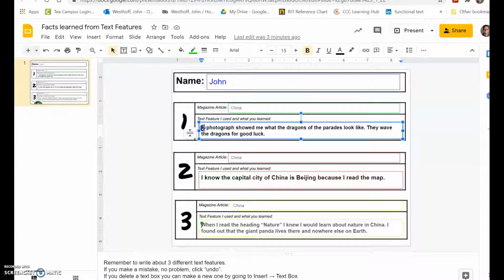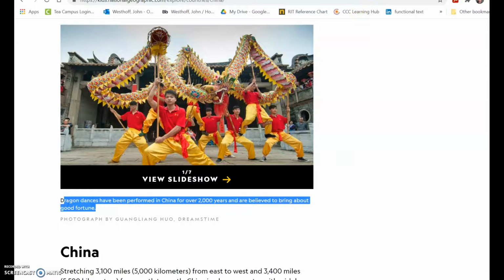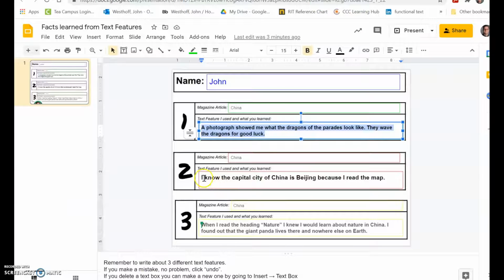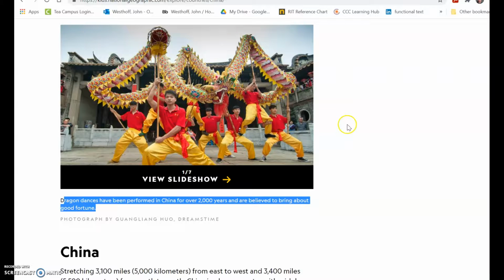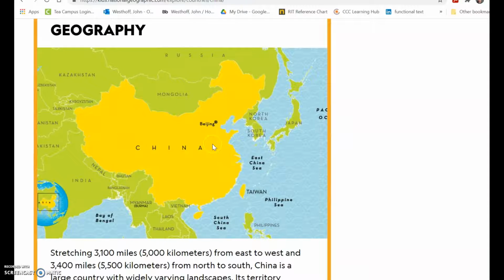The text feature I used and what I learned. A photograph showed me what the dragons of the parades look like. They wave the dragons for good luck. It's exactly what this photo right here taught me, and the caption right down there. I know the capital city of China is Beijing because I read a map. In my article, there was a map down here for me, and China, Beijing, we learned in social studies that if there's a star with a circle, that means it's the capital of a country.